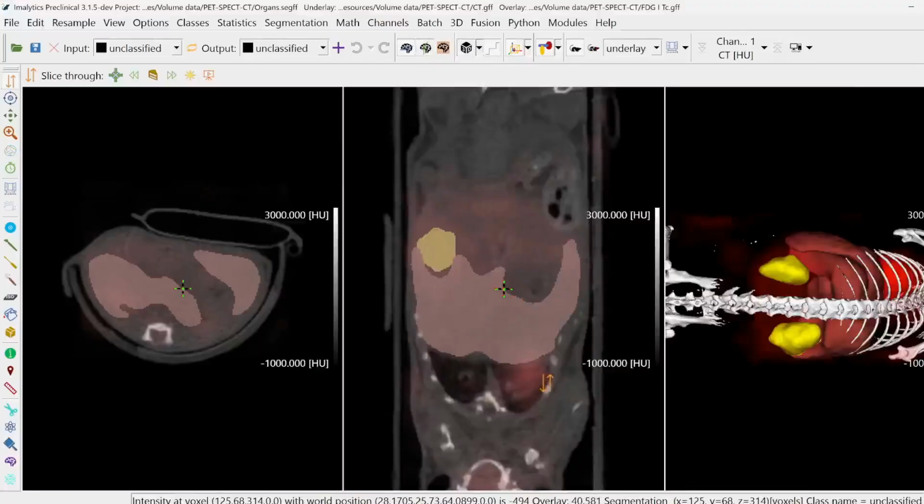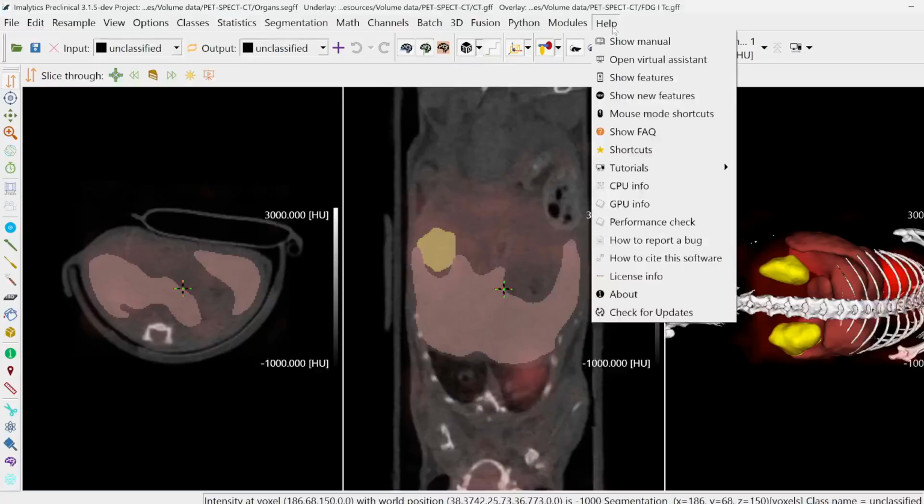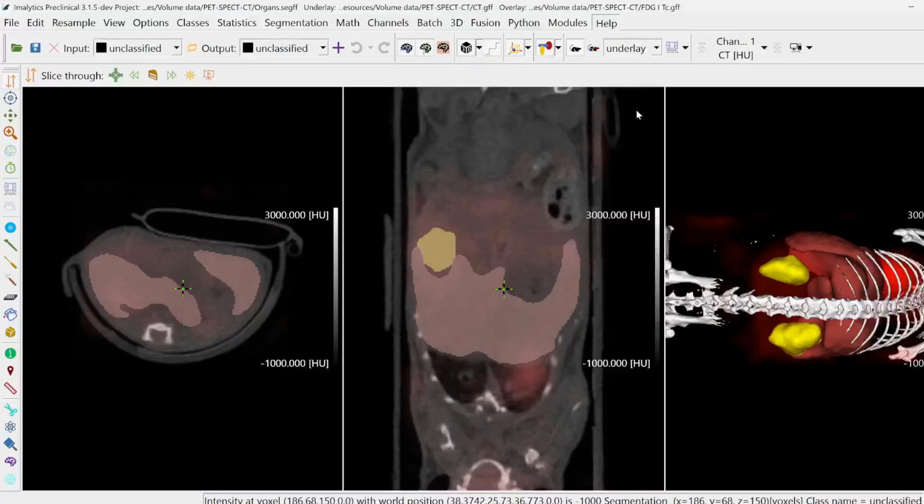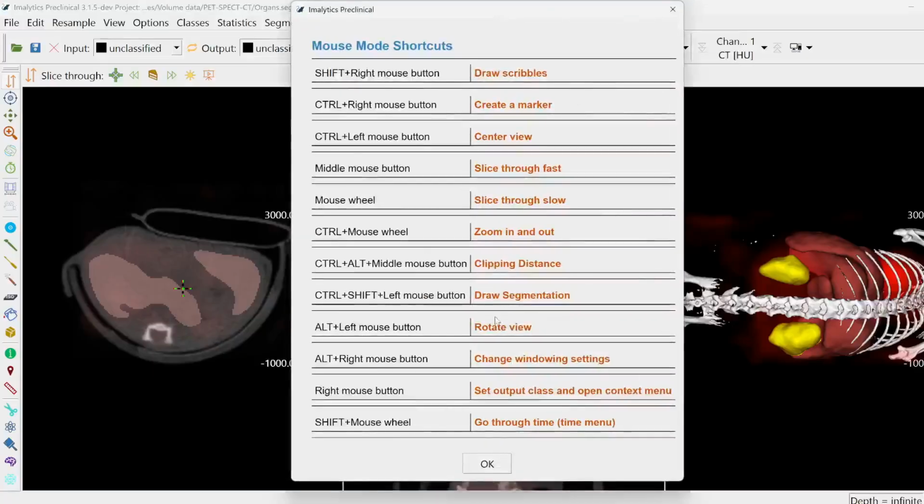The mouse mode shortcuts in Imalytics Preclinical are special keyboard shortcuts that help users use various functions within the software more efficiently. And you can find a list of the shortcuts under Help, Mouse Mode Shortcuts. And here it is. This is the full list, and now I will walk you through each of them.